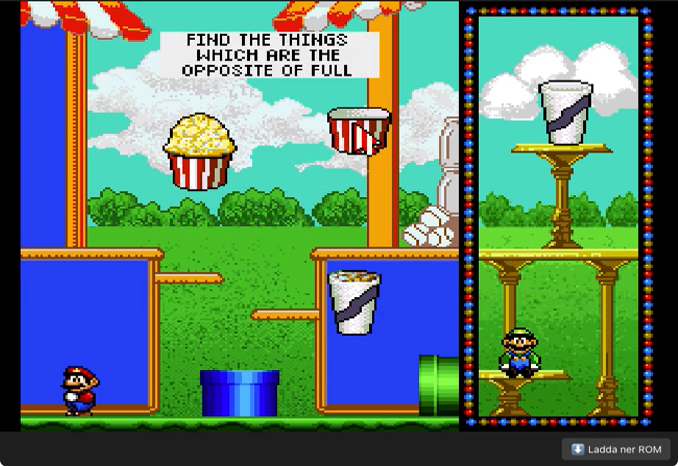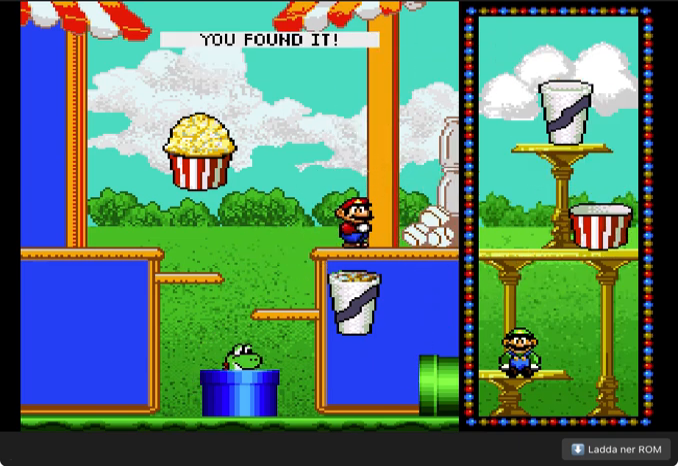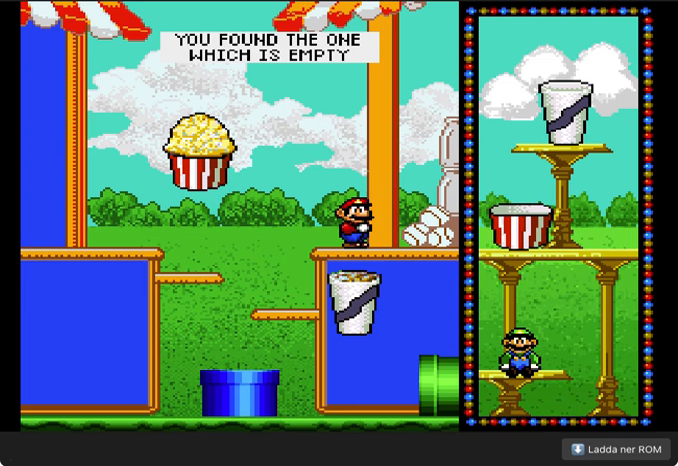Find the things which are the opposite of full. You found it. You found the one which is empty. It is the opposite of full.